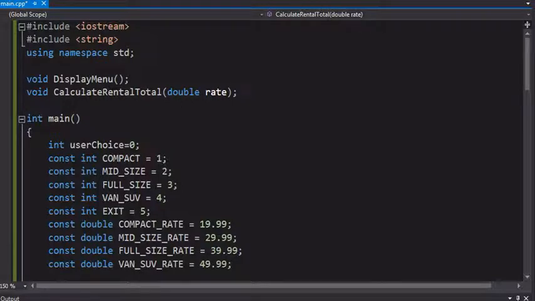Now we're going to introduce the concept of the return statement and returning a value from a function, making functions even a little more useful. I'm going to continue with this program of calculating the car rental, which is the one we started with everything in main and split up into two functions right now, one that displays the menu and one that calculates the rental total. Both of those are void return types, meaning they don't return any data.